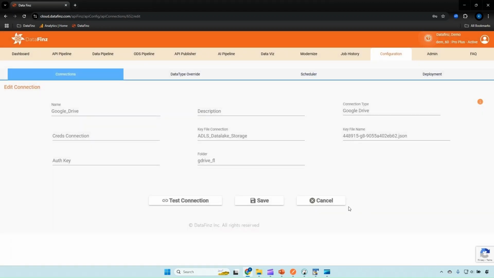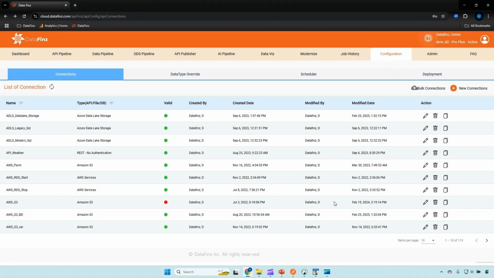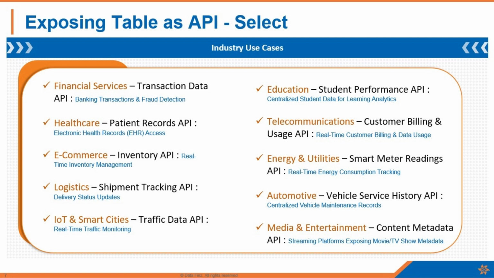DataFinz empowers users with a no-code approach, making data integration faster, easier, and more efficient than ever before. Exposing tables as APIs using the GET method enables industries to retrieve real-time data for banking transactions, student performance, healthcare records, logistics tracking, and more, ensuring efficient data access and integration.